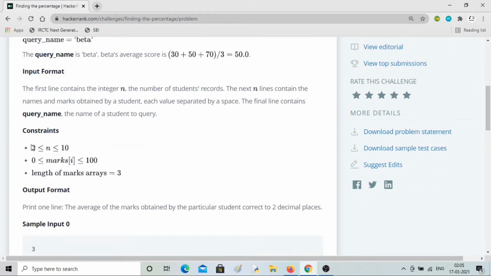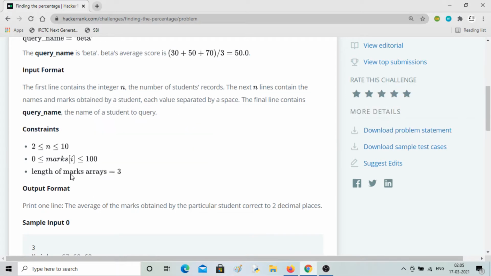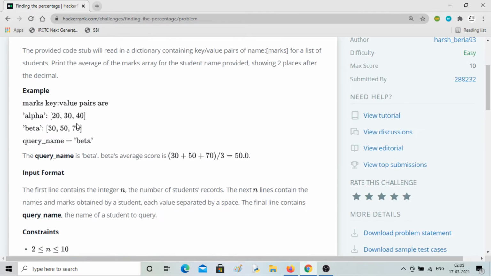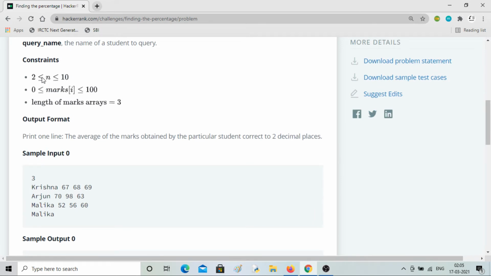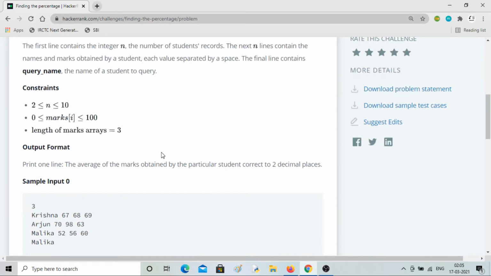Then you have some constraints. n has to be between 2 and 10. Marks of each candidate have to be between 0 and 100, and the marks array length has to be 3. This 3 you can see. Although I don't think implementing the constraints is required, because most of the logic is not there. Mostly the logic is behind calculating this average and using this dictionary. So I don't want to get into constraints.